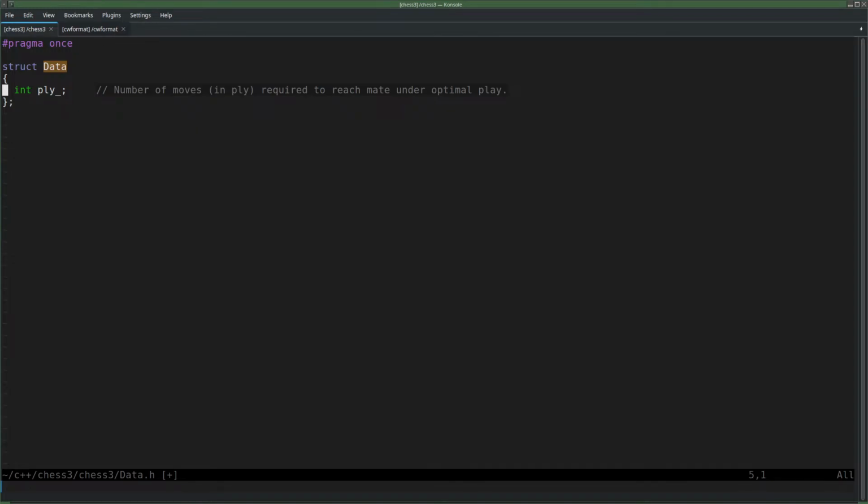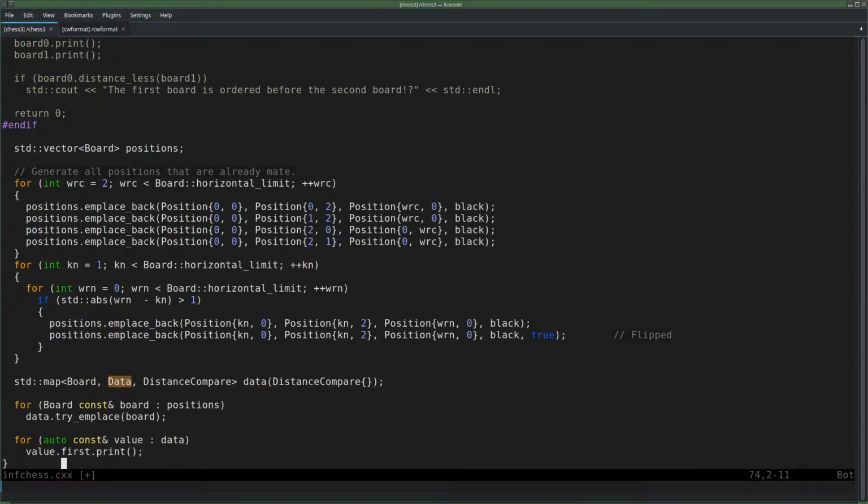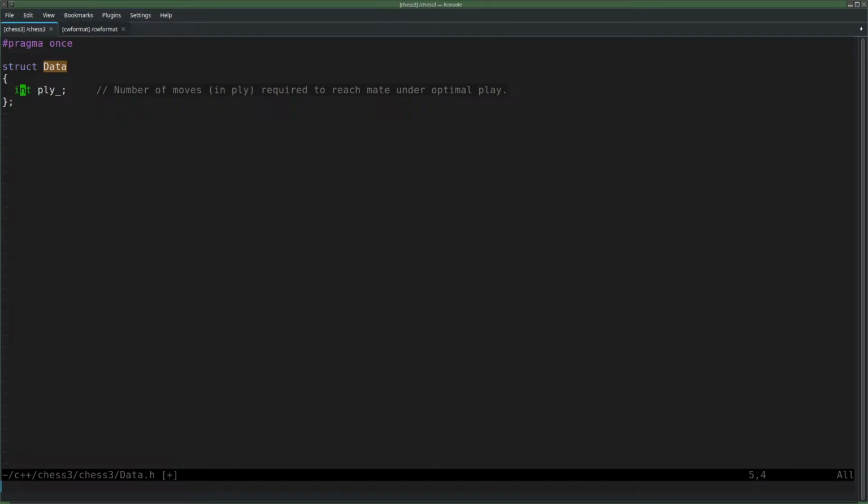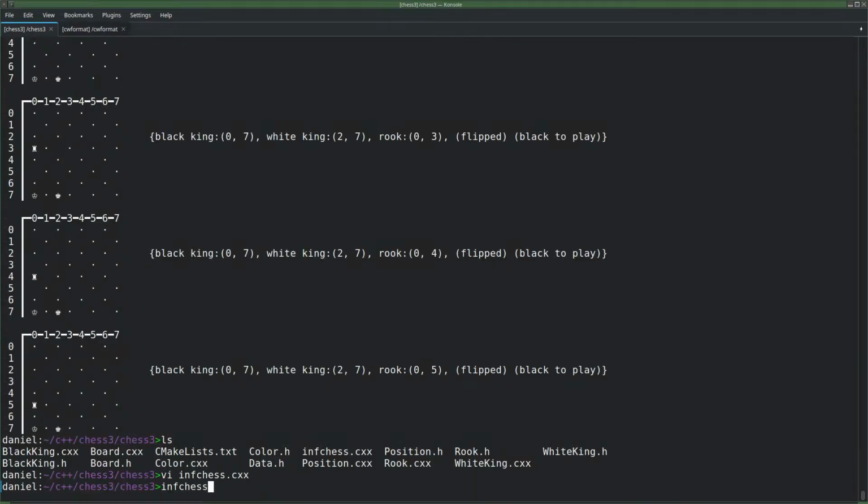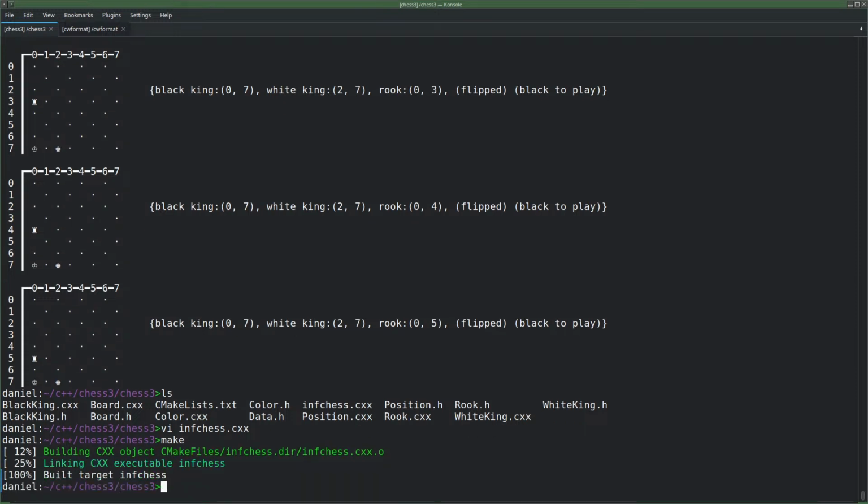So now we need to store ply equals 0. And when putting this in the map, as in here, you can simply add the arguments that are required to construct the data. So this should work with just an int, I think. Let me try that. Or not. Not even sure. No, it works. Okay.